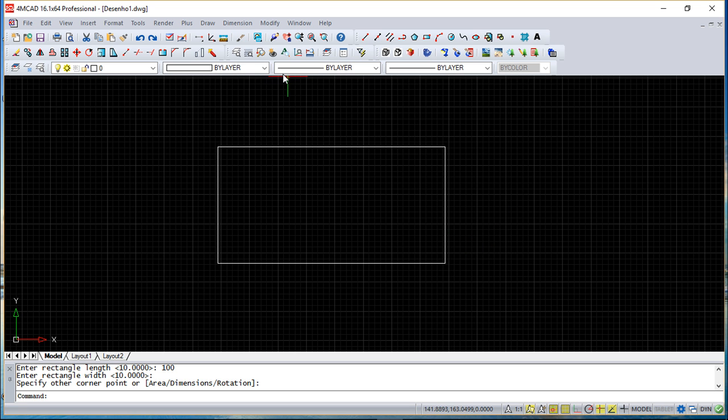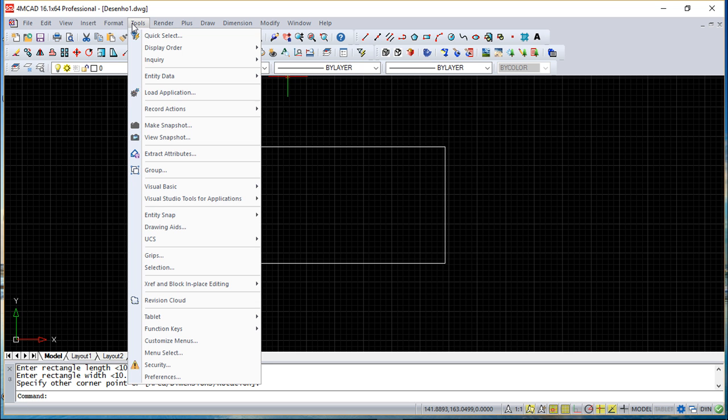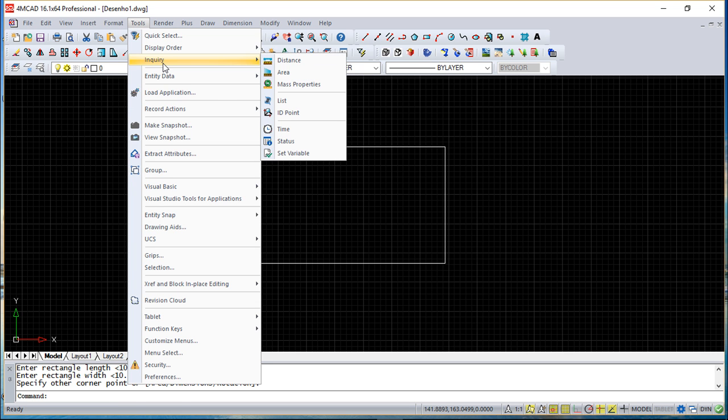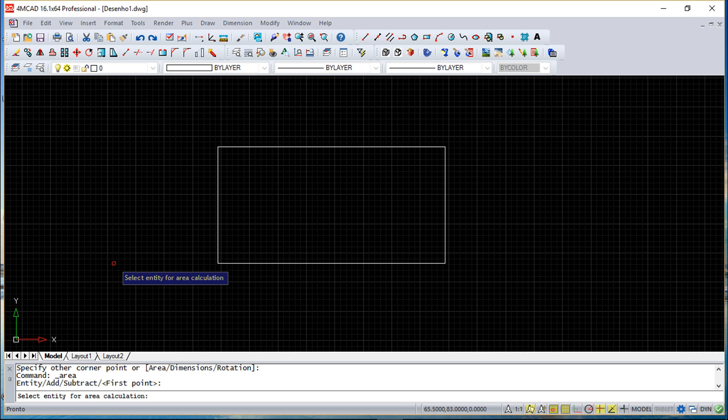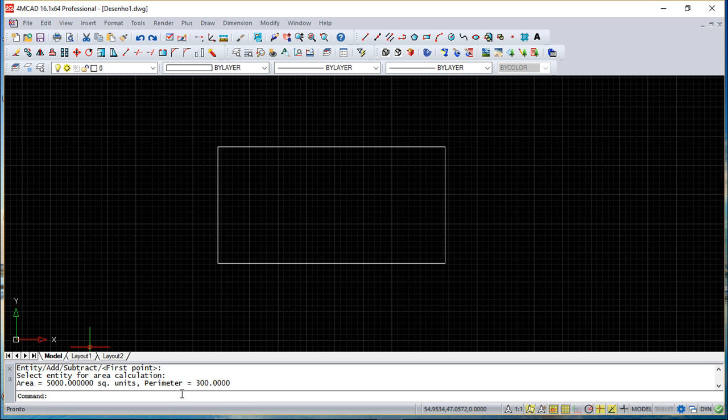So now we can do the tools command, inquiry, then area, and we can have several things here. The first possibility is to choose entity, so E, and now select this entity, and you see area 5,000 square units, and the perimeter 300, which is okay. So 100, 200, 300 with the minor side. So it's very easy.